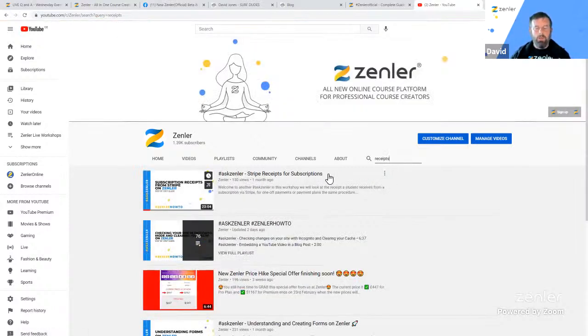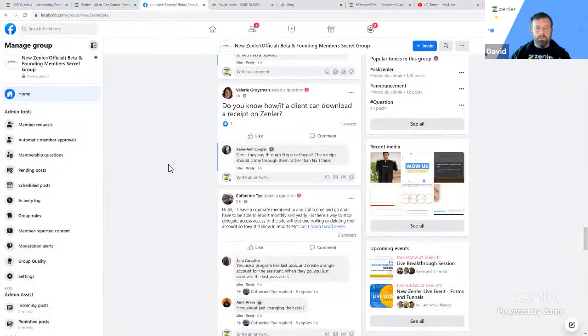Stripe receipts. Now, PayPal, I don't think it sends receipts out, but Stripe can send receipts out. So check that video out on our YouTube channel, youtube.com/c/Zenler, and you'll find all the info you need on Stripe receipts. It's something that we're thinking about in the system itself, but as it's a payment thing, it's going to come through your payment gateway. In this case, Stripe is our recommended choice. So that answers you, Valerie.